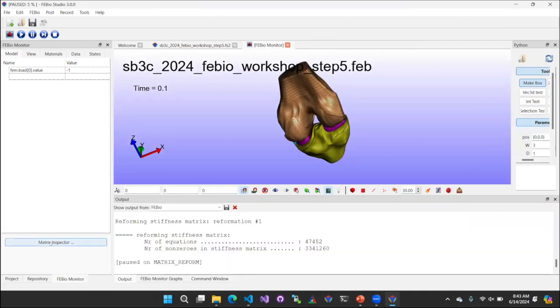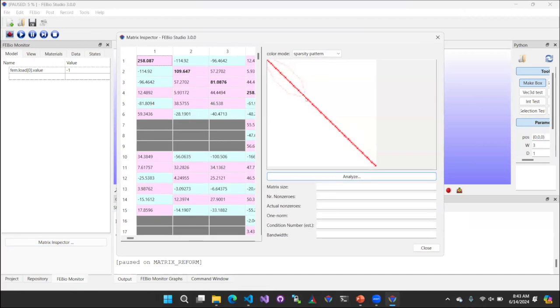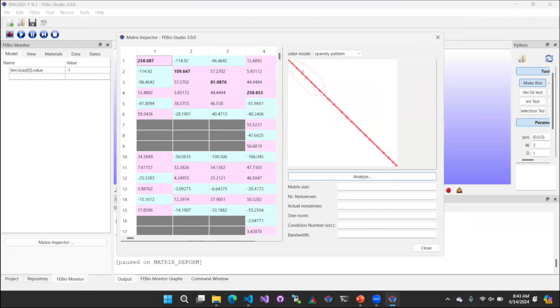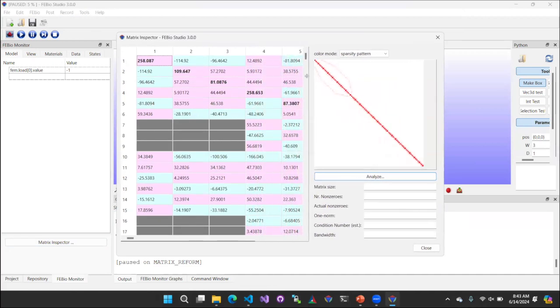It also has this matrix inspector, which allows you to inspect the entire stiffness matrix. Sometimes, maybe not for big problems like this, but for small problems, it can be useful just to look at what is going on at the stiffness matrix level. Here you can see what the stiffness matrix looks like in a variety of representations. You can do some analysis on the stiffness matrix, look at the condition number, for instance, that might be interesting.